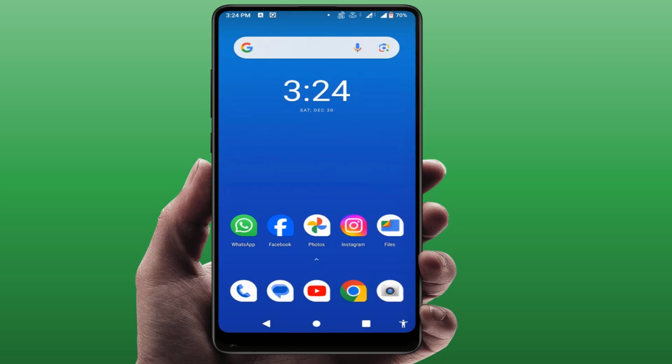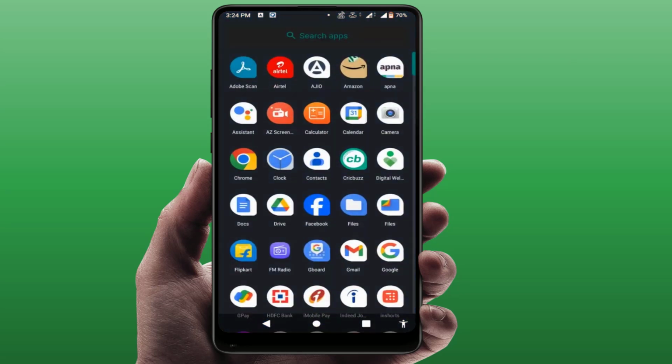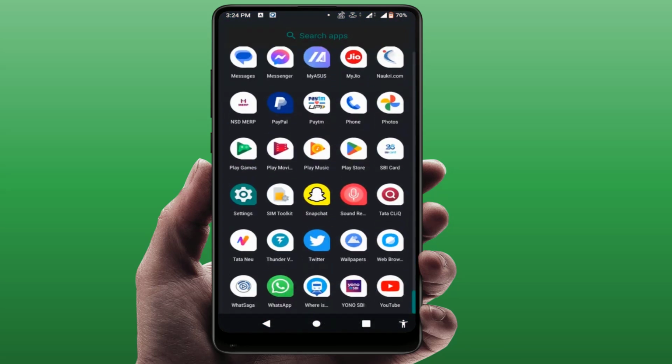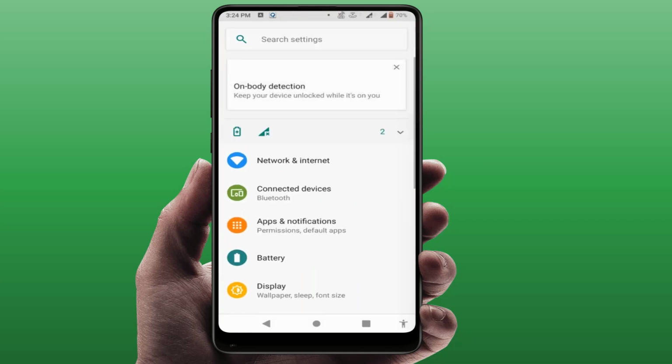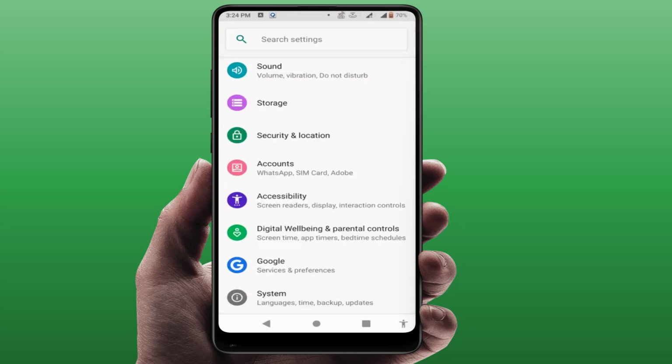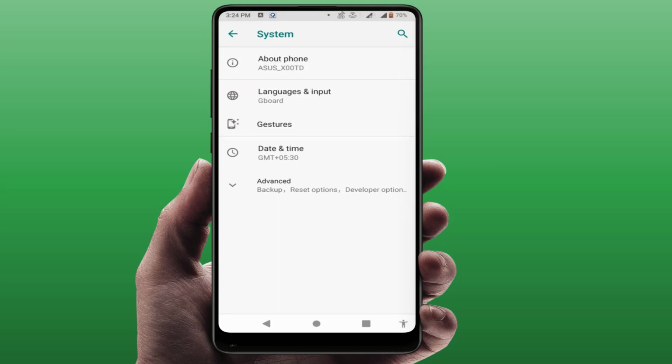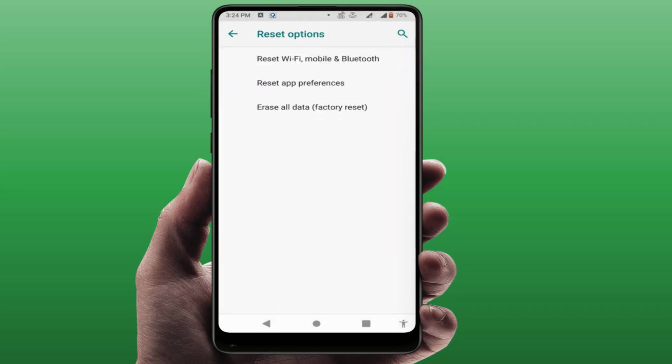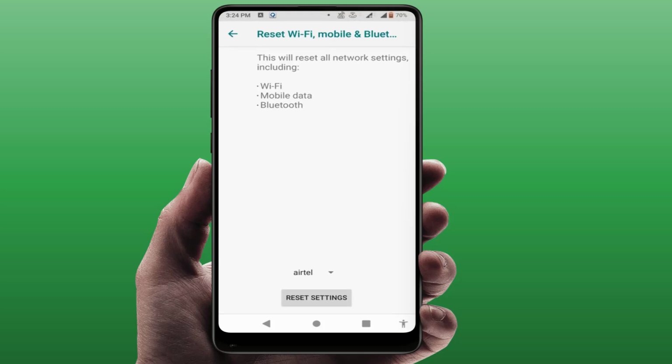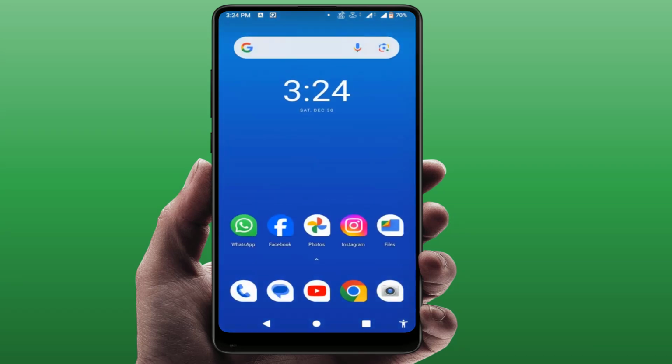Still, in case you are facing the same type of problem, now you need to reset your network settings. How to reset it? Open your phone settings, scroll down and find system, go to advanced. Here you can get the reset option, just tap on it, and here you can get the option reset Wi-Fi, mobile and Bluetooth. You need to reset these network settings. Okay, tap on reset settings, it will reset. After doing this, restart your phone one time. After restarting, it will fix your problem.